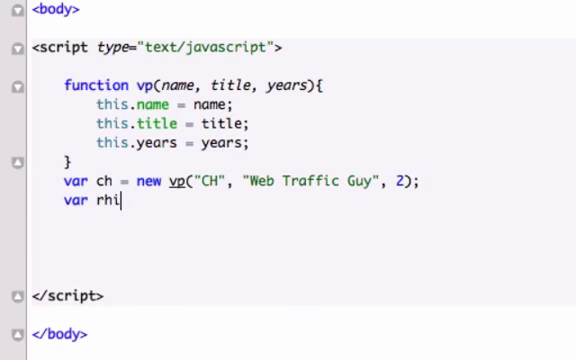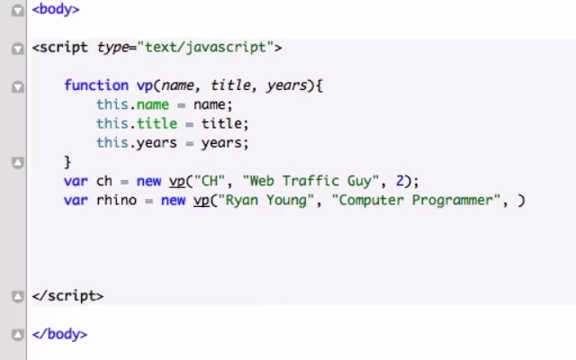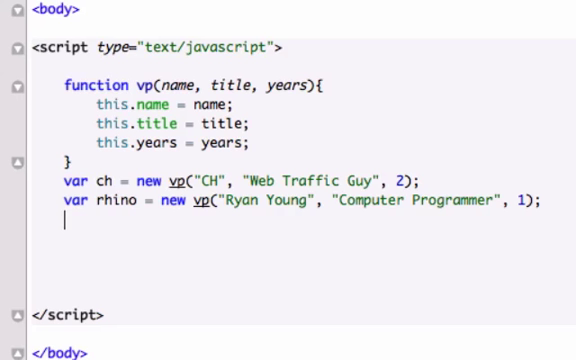Now let's pull up my colleague Rhino. We'll set this equal to new VP, business as usual. His name is Ryan Young. He is our head computer programmer, and he's been with the company for 1 year. We picked him up in Cupertino. And we'll just do the arc.